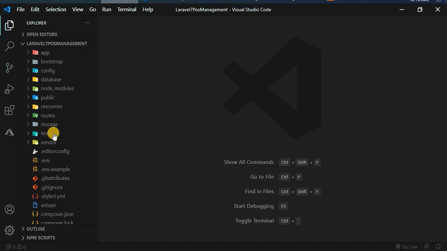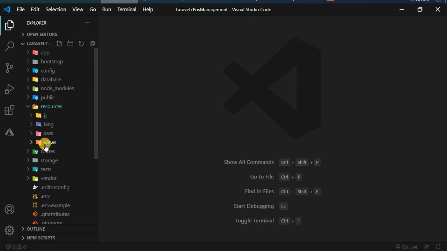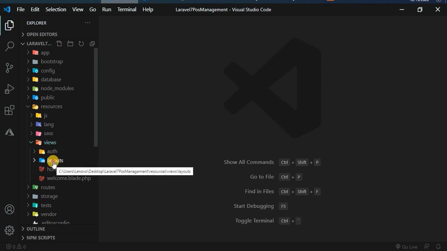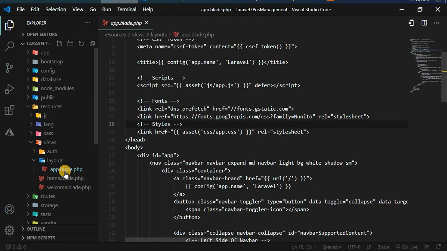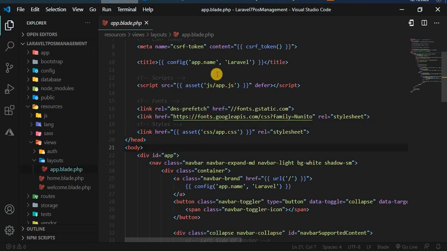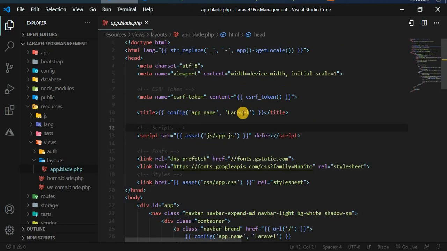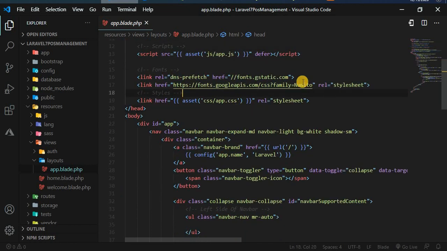So what we need to do now is dive into the resources folder, and inside the resources folder we have the views folder. Open the views folder, and we have this layouts folder, and inside this layouts folder we have the app.blade.php file. So open this app.blade.php. This app.blade.php will be our main template for the whole project.